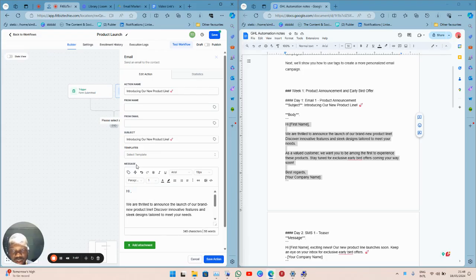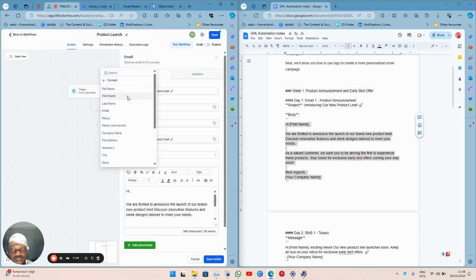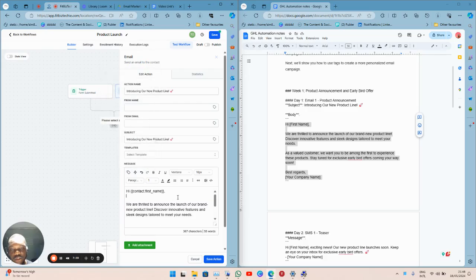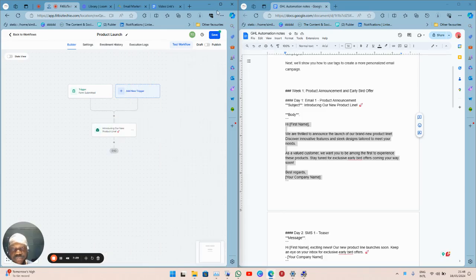There you go. I'll come to first name also. Let's make it custom values, which is going to be contact and first name. Okay, so now we have to format our text. There's way too much spacing. Yeah, there we go. Save action. Save. So we've successfully added one email to our workflow.